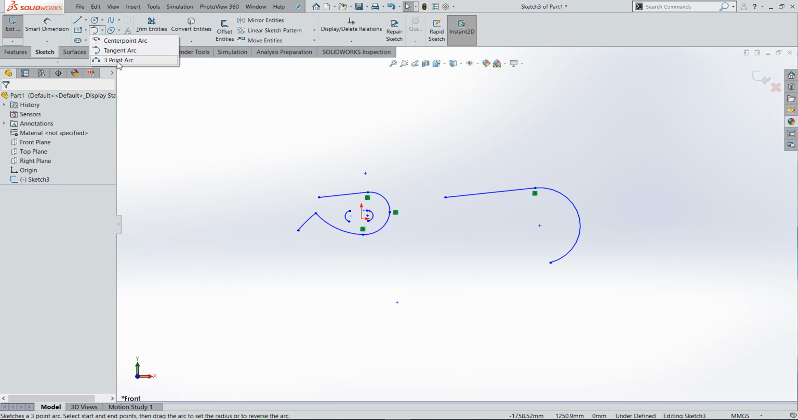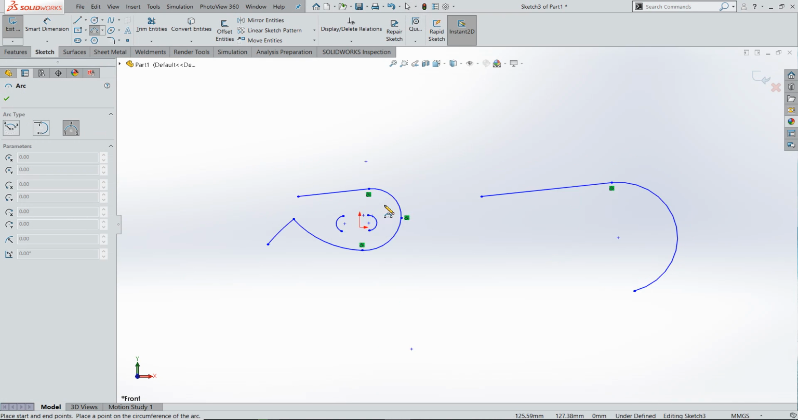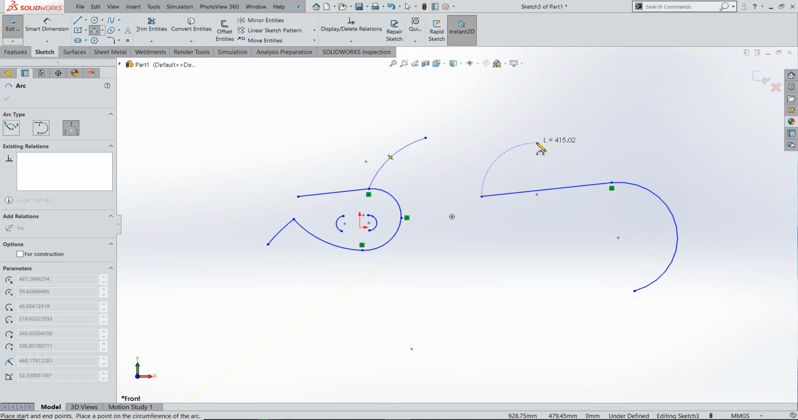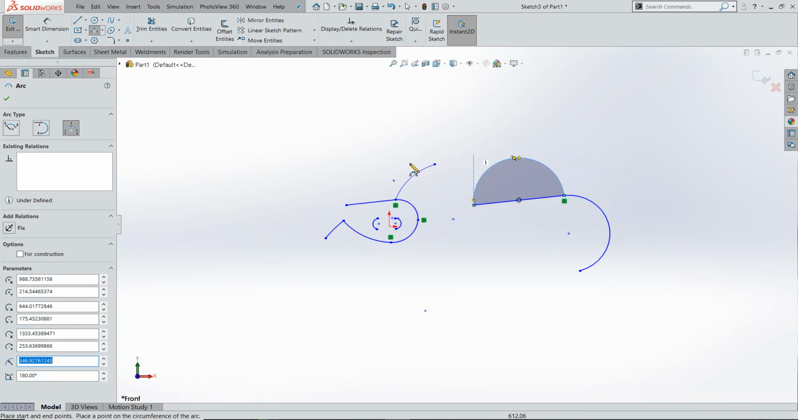Next in arc, 3-point arc. It requires 3 points. First, second and third. Right. There is a 3-point arc.